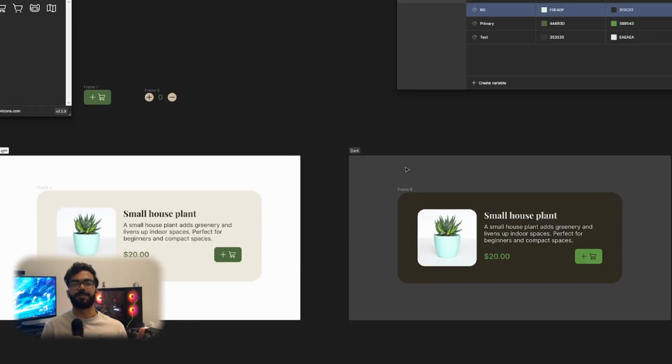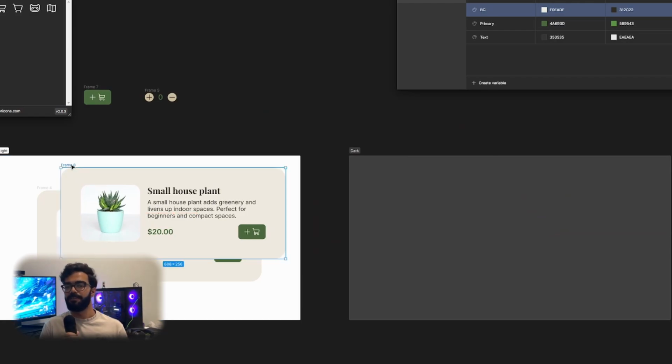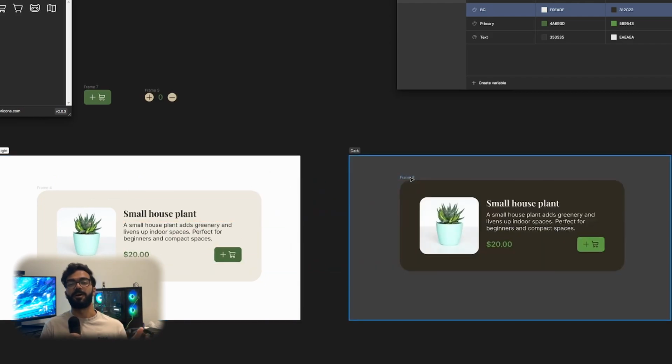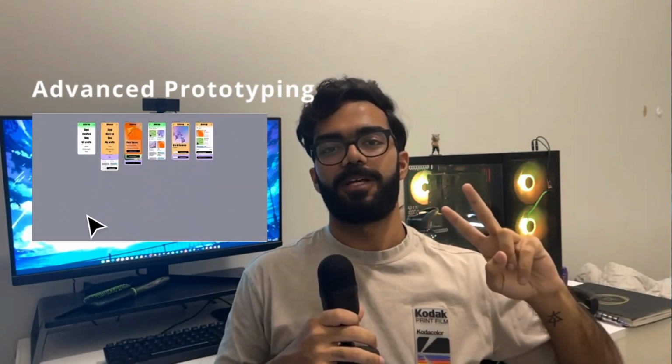And this could be used for other things like corner radius, shadows, elevation, and whatnot. So yeah, that's gonna save you a huge chunk of time, like almost half the time that it takes you to make the light and the dark mode color palettes. Such a time saver. Feature number 2, advanced prototyping.